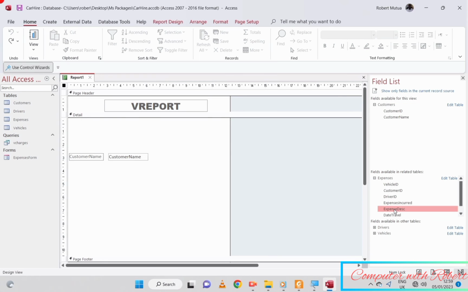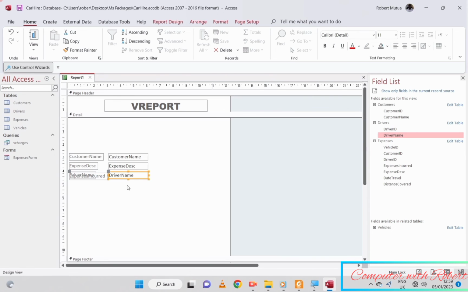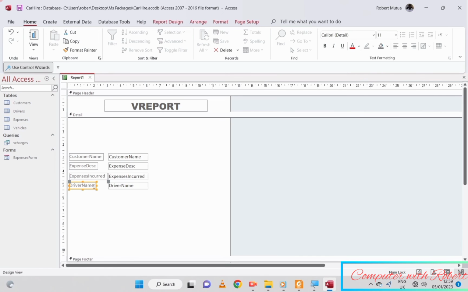Here we need expense description. Can take it downward like that. We also need expense in card. Now if we add the driver's details, it will not be problematic. Here you can see it. So using drag and drop operation, we are going to rearrange the fields to appear like the ones stated in our guide paper.